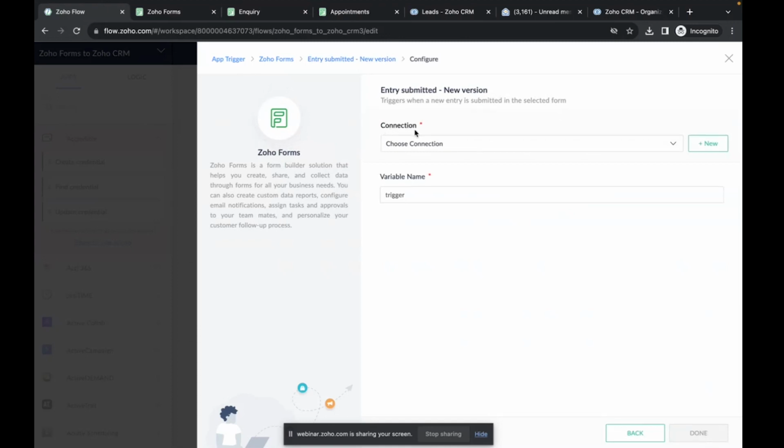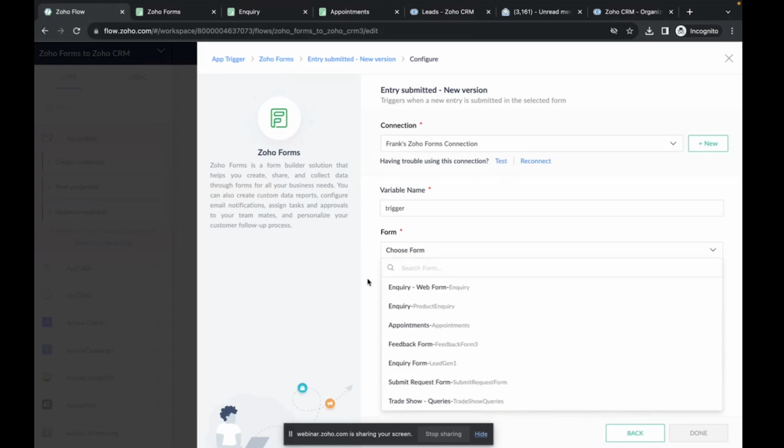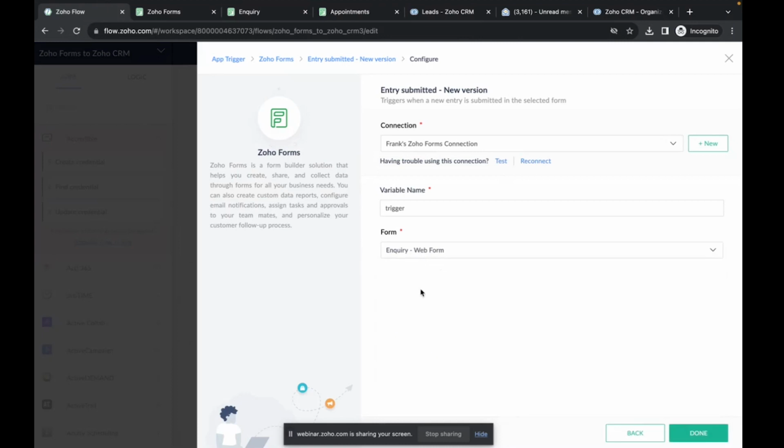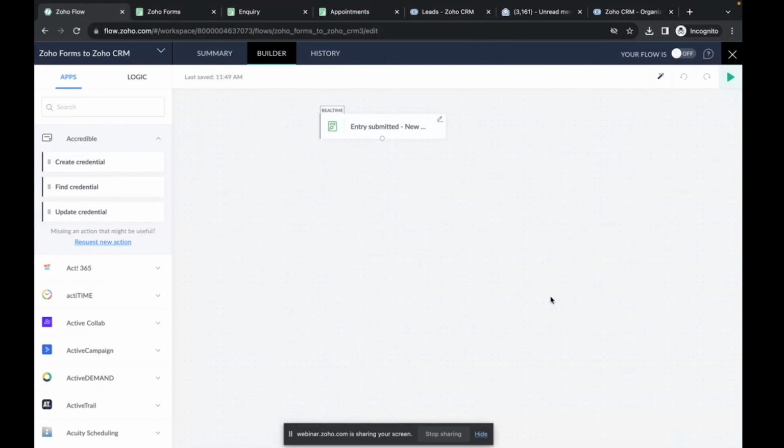An app connection in Zoho Flow is a permission that you grant Zoho Flow by authorizing your app account. You are basically allowing Zoho Flow to access your account and move the data from that app to the other apps that you have configured in your workflow. So since we already have a connection built over here, I'm going to select it. Now it has automatically fetched all the forms in that account. So in my Zoho Forms account, I have this particular form. So I'm going to select that and click Done. Now we have set up the trigger.